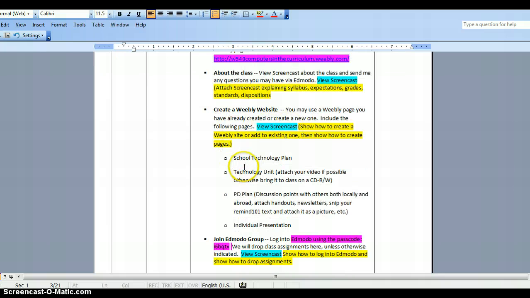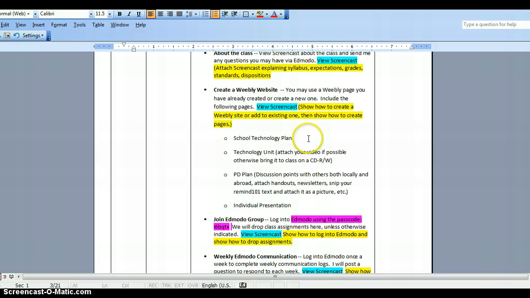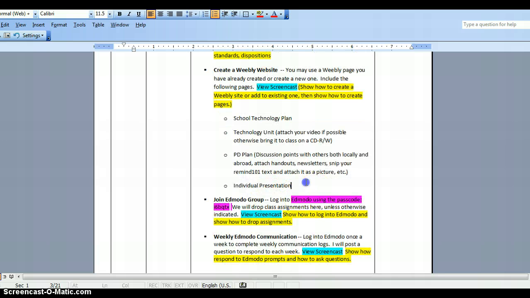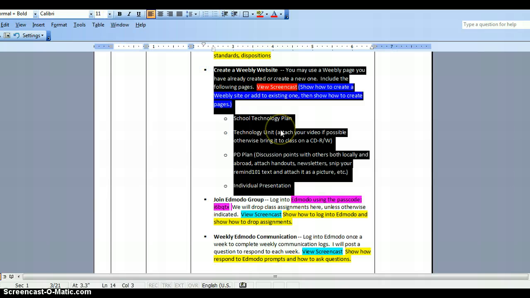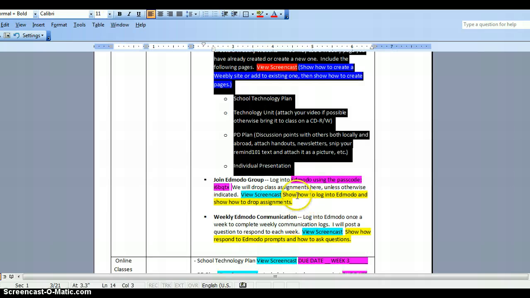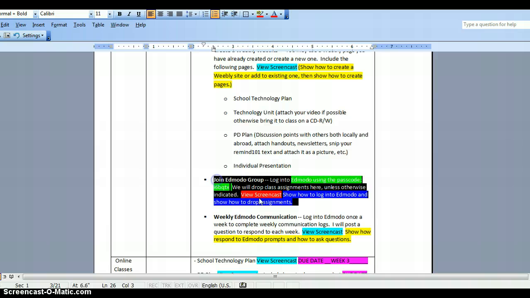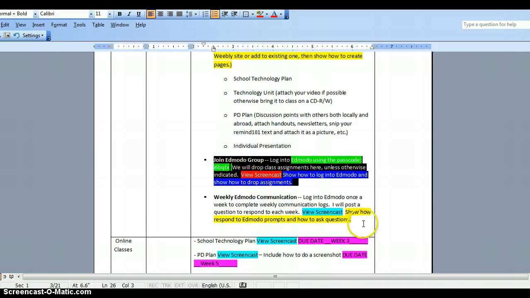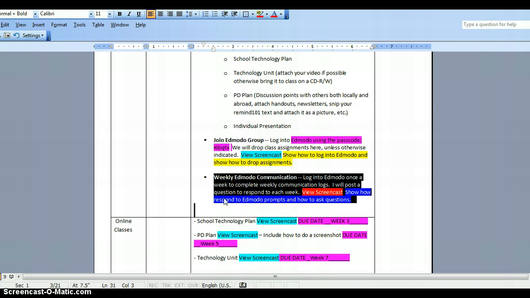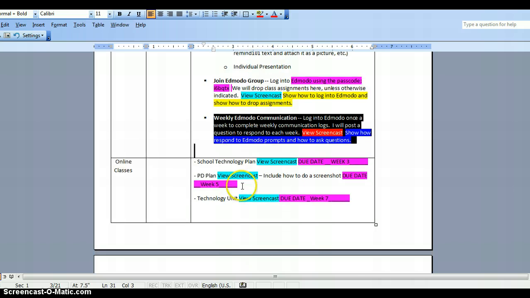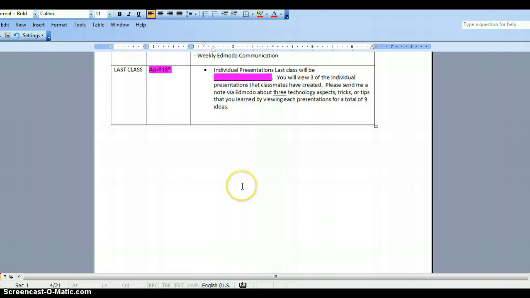So we've looked at the Weebly site. I have shown you the technology plan, the technology unit, and the PD, as well as your individual presentation. These are all things and tabs that you need for your Weebly site. We have discussed how to join our Edmodo group, and we have discussed the Edmodo postings. So let's talk more in depth about each of the assignments.